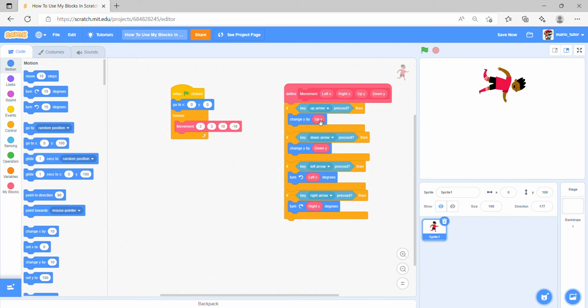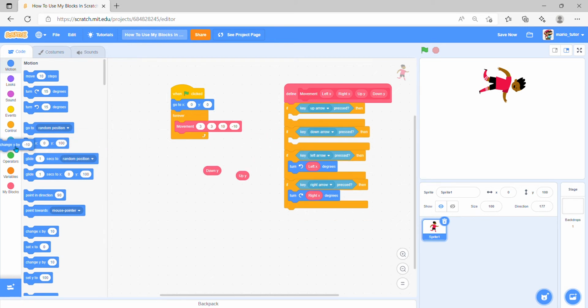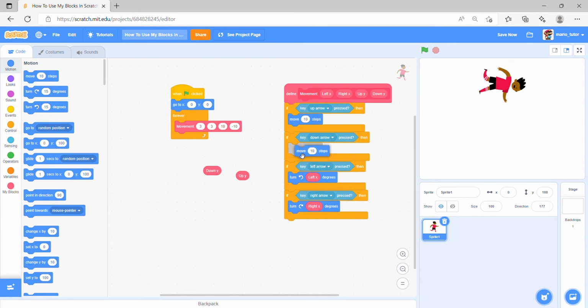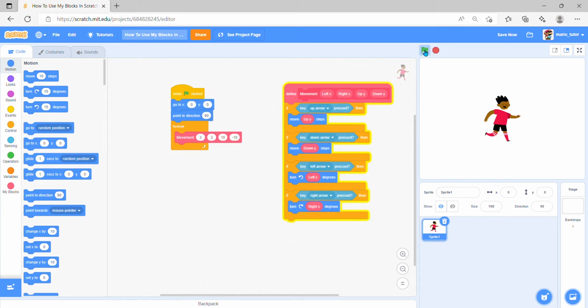By doing this, you can move 10 steps blocks and put these, and you can say point in direction as well. Then you have a whole game like this.